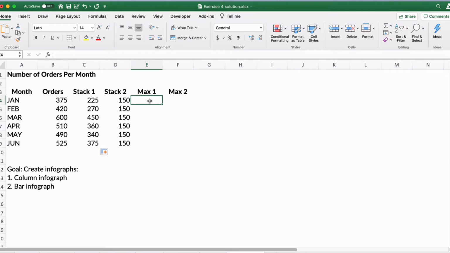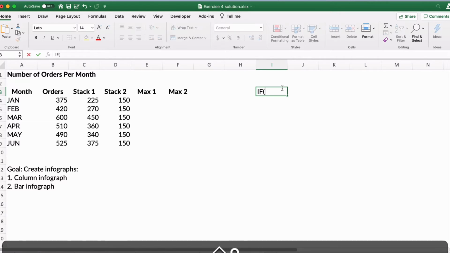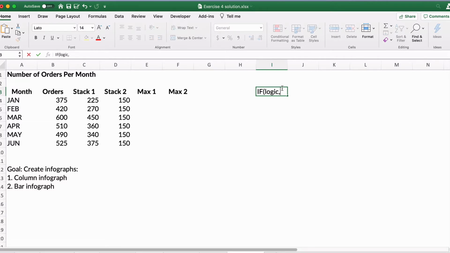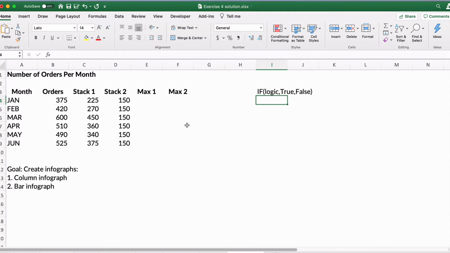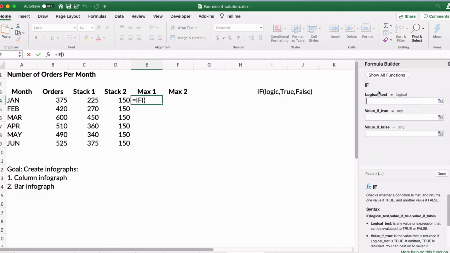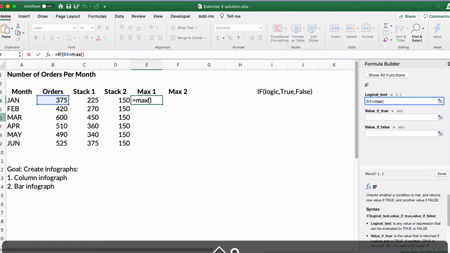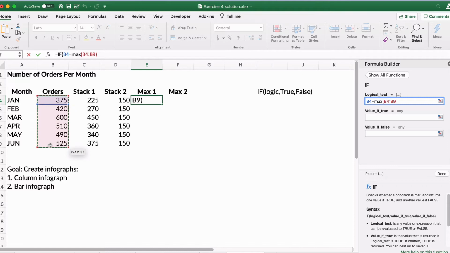We need to do a little if statement. And remember, the if statement is going to be some kind of logic, and then what happens if it's true, and then what happens if it's false. What do you put if it's true, and what do you put if it's false? So we're going to use this logic, the if statement. So on max 1, let me do the formula builder here so you can see what's going on. The logical test is if the 375 is equal to, and we'll put the max function, the max, and I need the column here, the entire column. I need to make it absolute value with F4.